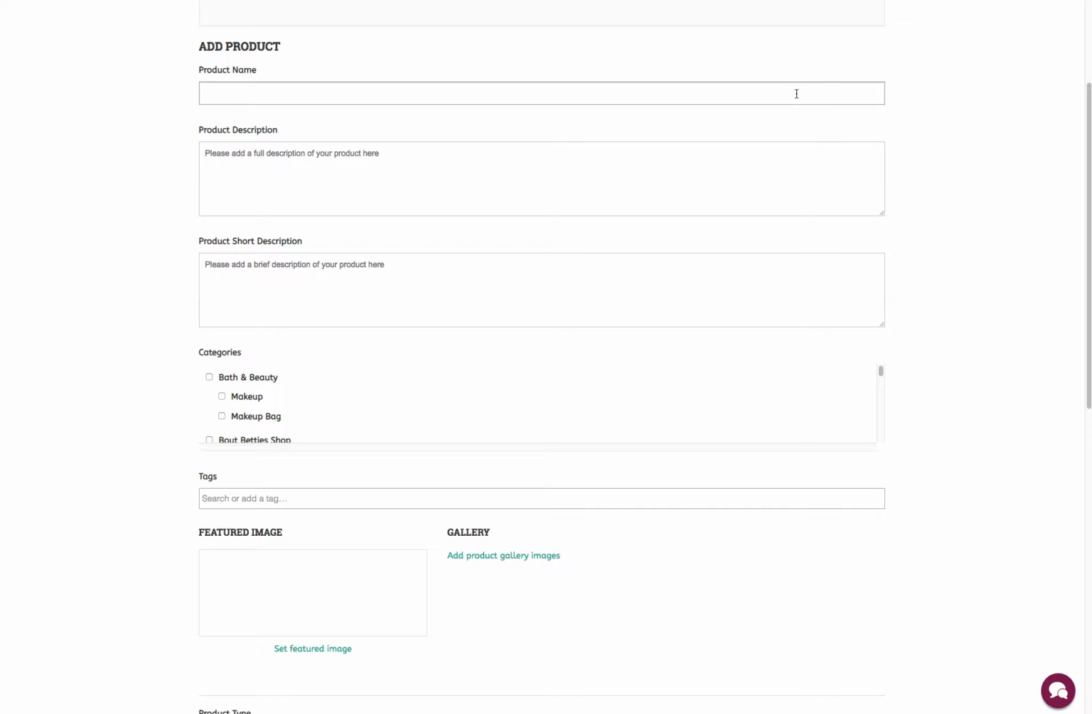So I'm just going to run through a quick product. Type in a name. You can do the full product description or a short product description. So the short product description will be shown towards the top of the page to the right of the image. The full product description shows towards the bottom of the page, so customers will most likely have to scroll below your image to read the full product description.